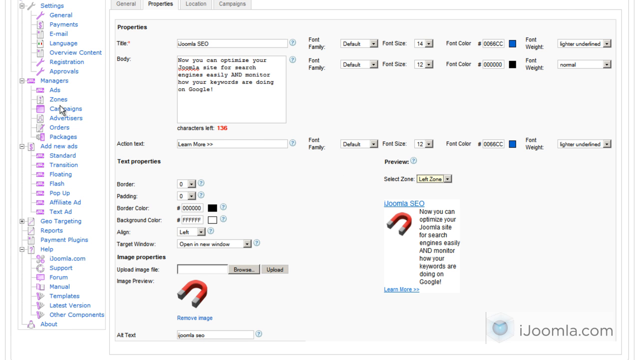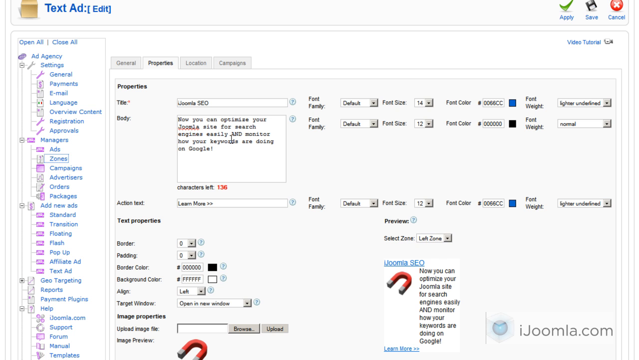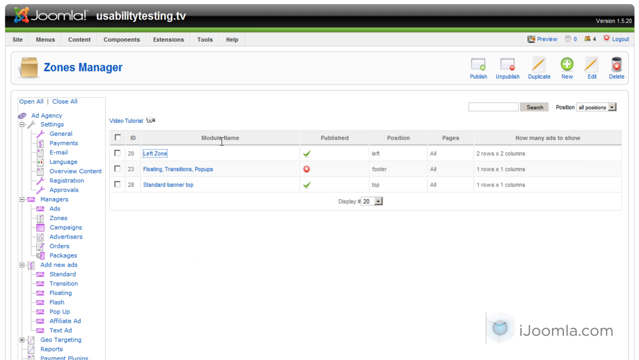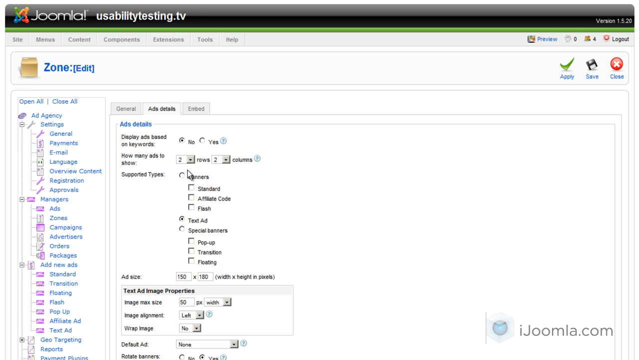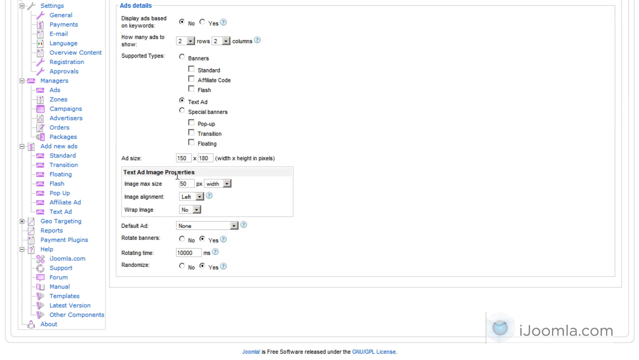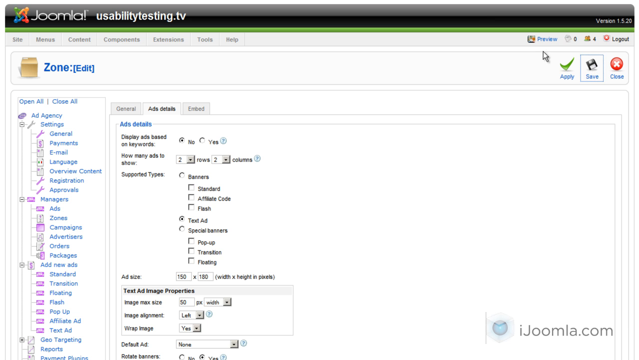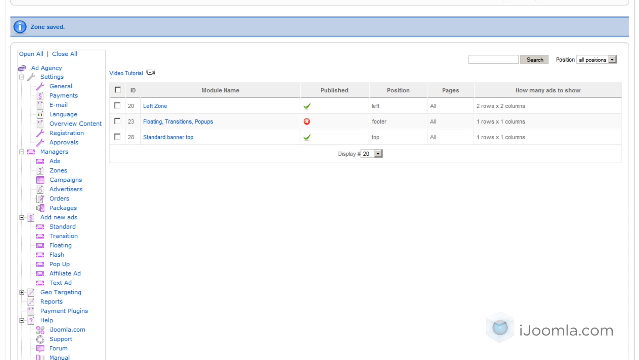If you go to the zone and you open this zone, you can see that you have all the parameters of the image right here. So if you select text ad, all this area is going to show up, and you can select left or right or top, and you can select whether you want to wrap the image or not, and what is the image size or width. You can have it by width or you can have it by height. So that's a huge change that we really, really like, and I hope you like it too.